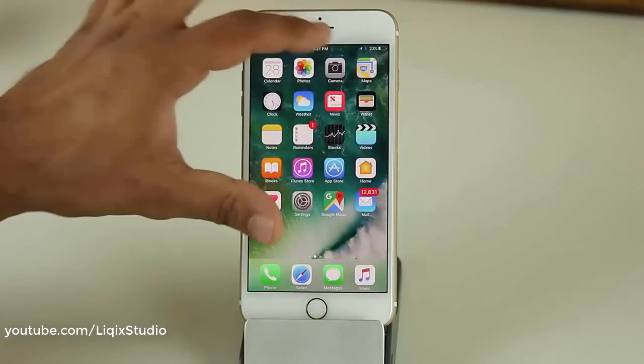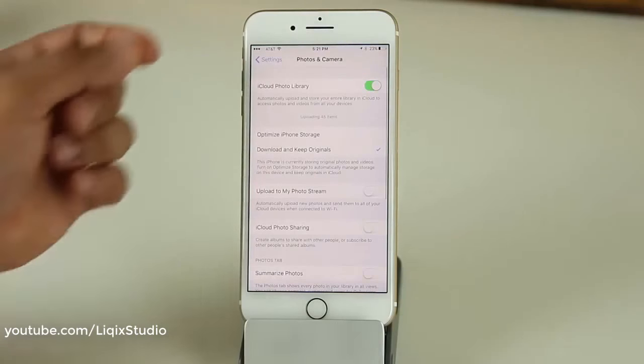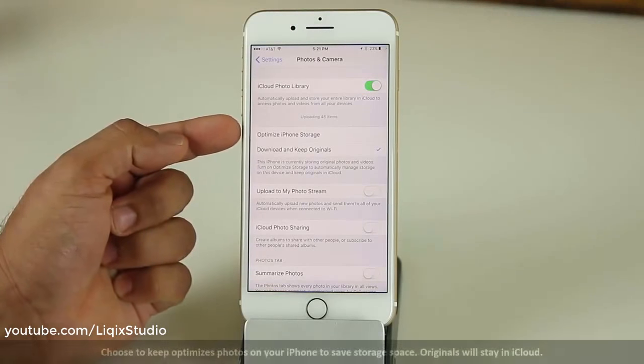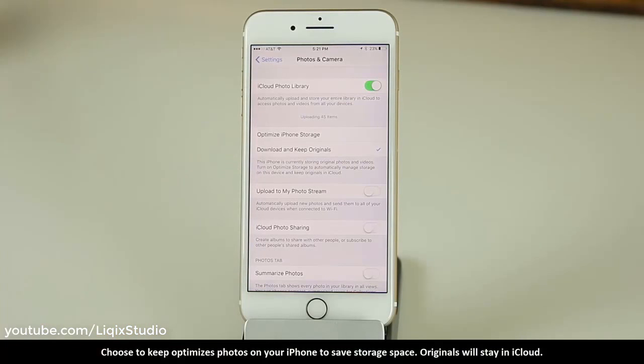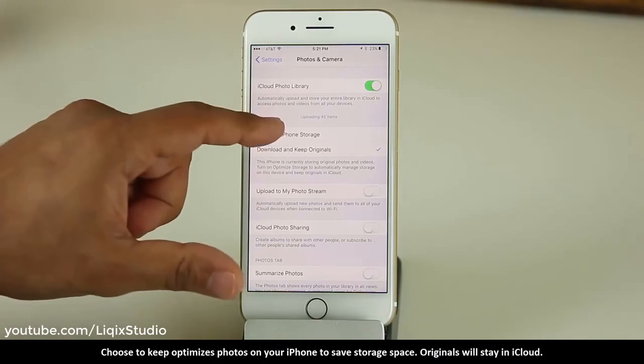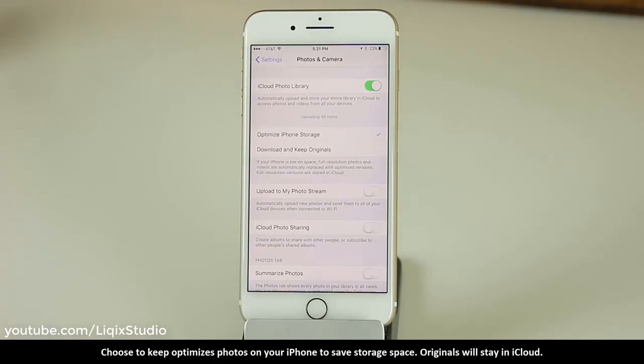Let me go back in here and show you one more thing since we're talking about that. It also allows you to optimize iPhone storage. So you can either keep the original pictures that you took, or you can tap on optimize iPhone storage, and what that's going to do is it's going to keep the photos on your iPhone, but it's going to lower the quality, hence save you some storage space.